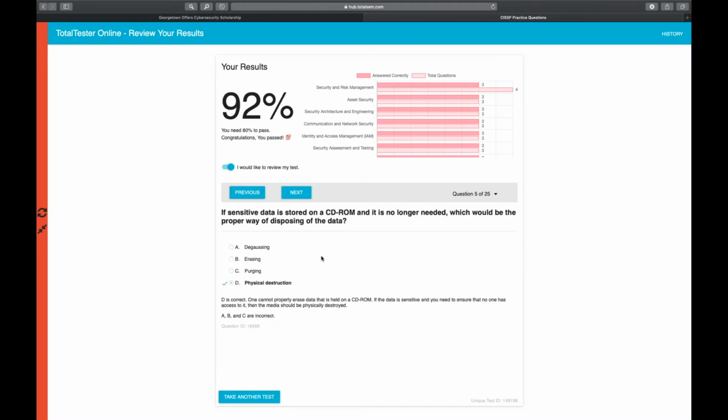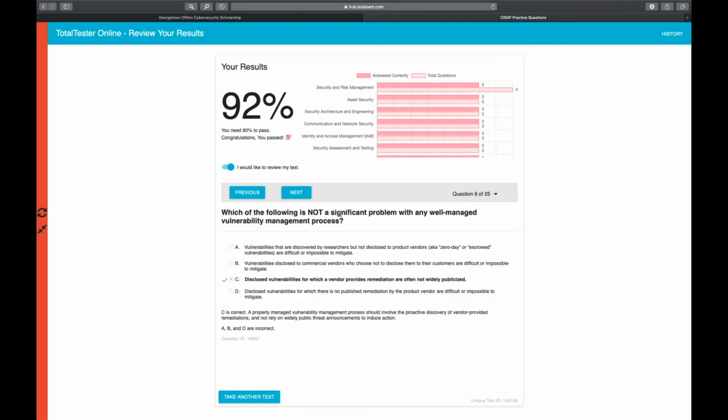Number five, physical destruction. One cannot properly erase data that is held on a CD-ROM. If the data is sensitive and you need to ensure that no one has access to it, then the media should be physically destroyed into itty-bitty pieces. Number six, a properly managed vulnerability management process should involve the proactive discovery of vendor-provided remediations and not rely on widely public threat announcements to induce action.